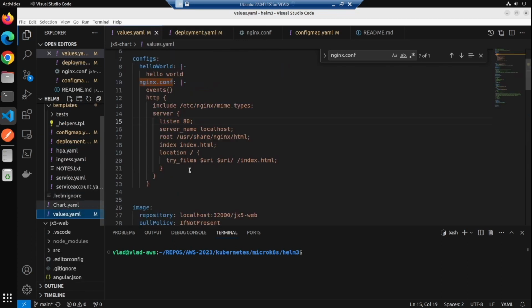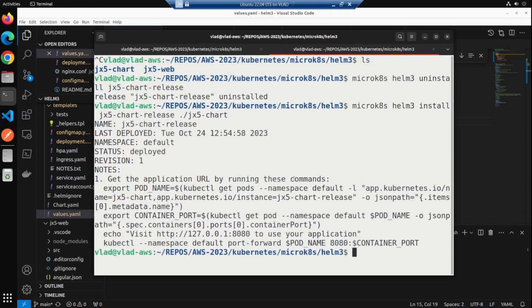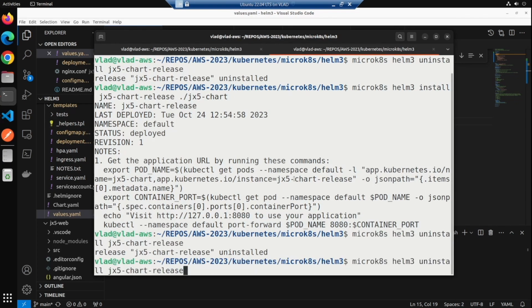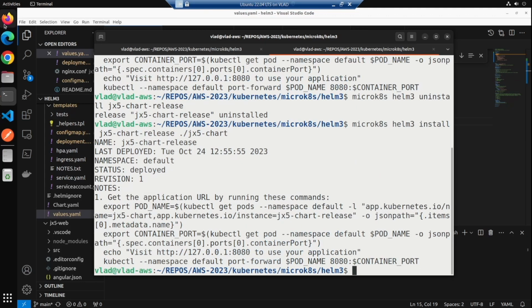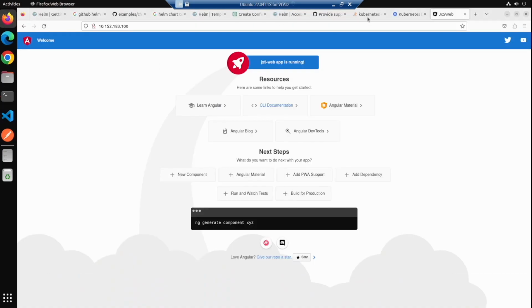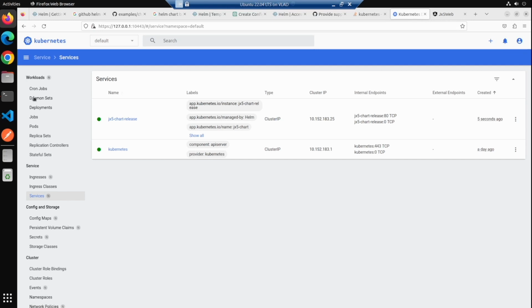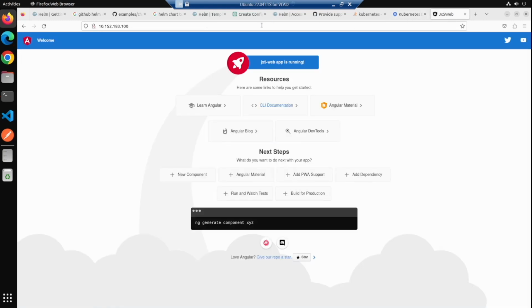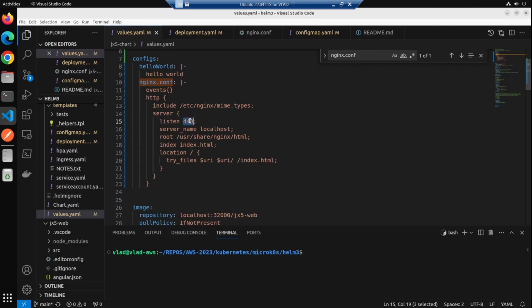How do we know that it's working? So if we change this to 443, right? So this shouldn't work. So if we uninstall and then install again, if we go back here, go to service, there should be a new IP. See, it's not working because this is using this Nginx configuration now.